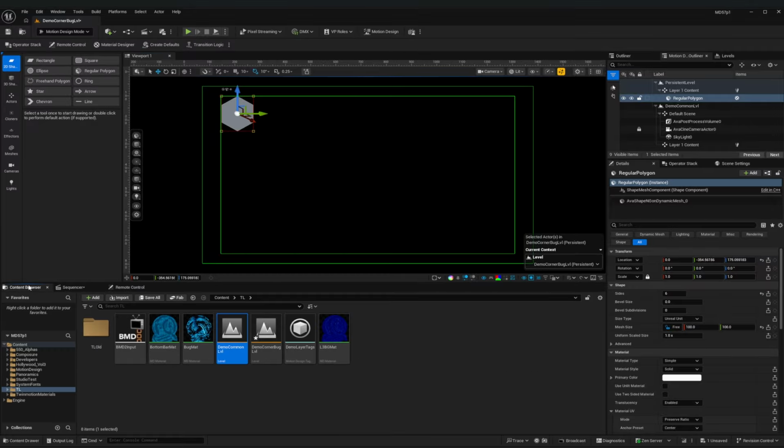And finally, I'll go to my content browser and use a previously created material for this polygon. Just drag and drop that on. And now I've got a creative little corner bug. All right, Control Shift S to save all those changes.